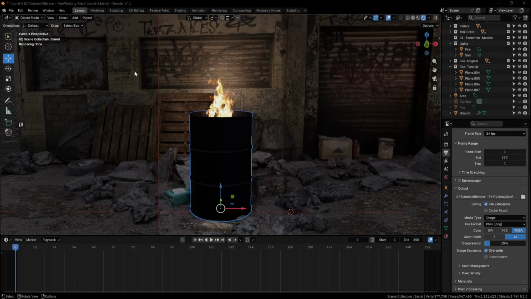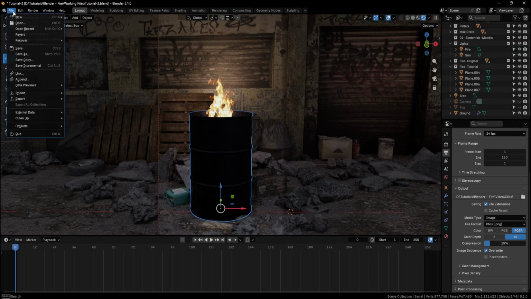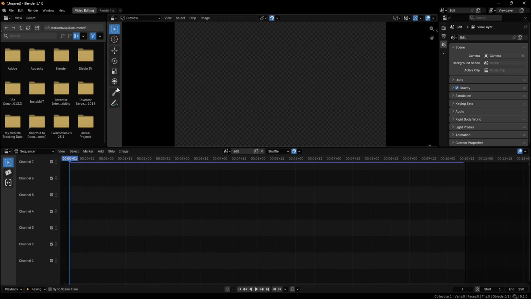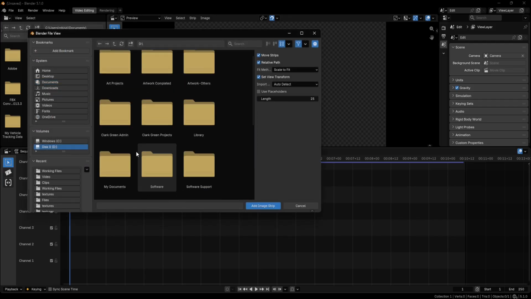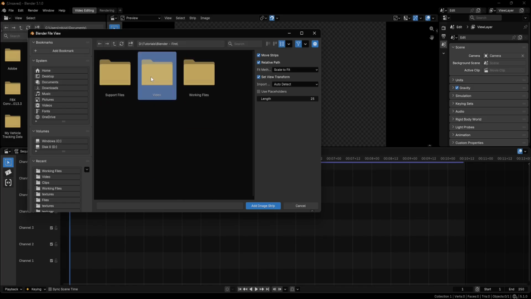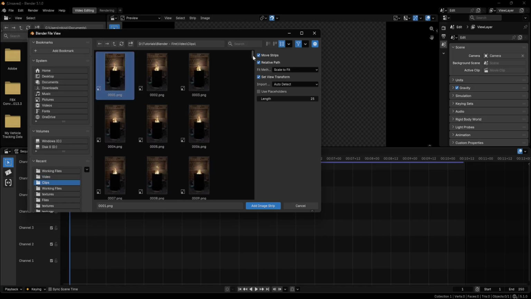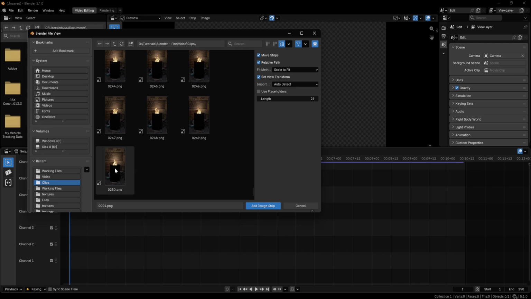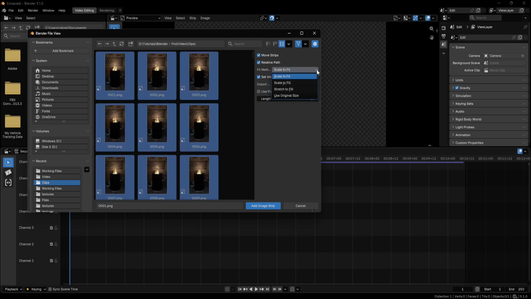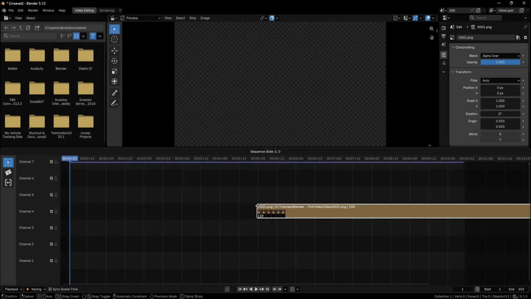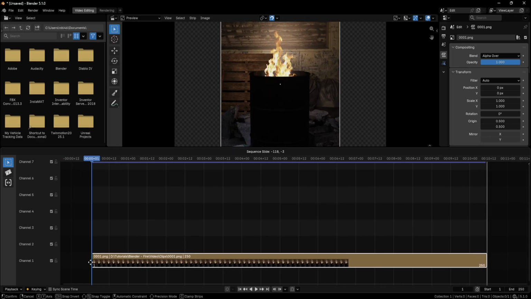After Blender finishes rendering out all the image frames, you can save your file, then go to New, Video Editing. Then come down here, go to the Add menu and choose Image Sequence. Then browse to the folder where your images are saved, select the first image, scroll down and shift select the last image. Make sure to change the fit method to Use Original Size, and then click Add Image Strip. Then drag the sequence down to channel 1 and snap to the blue line.